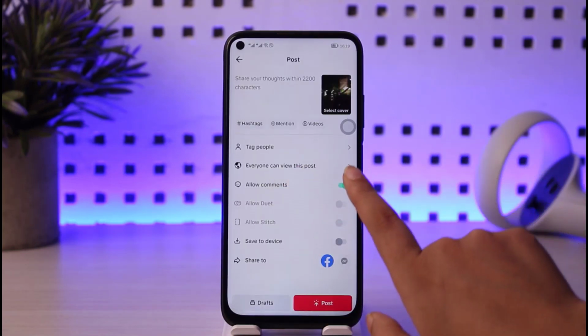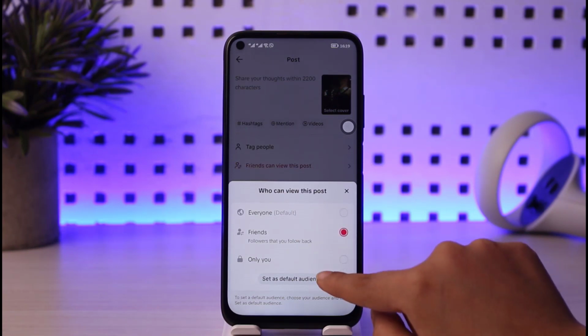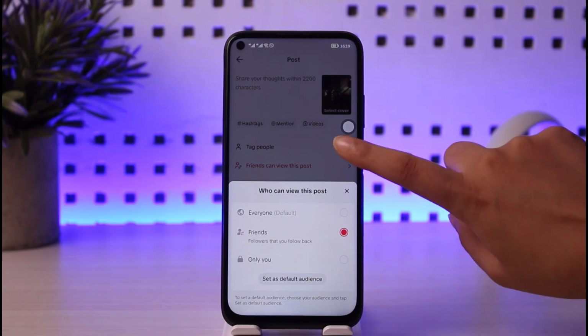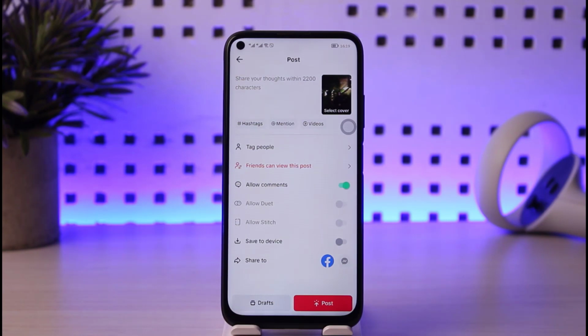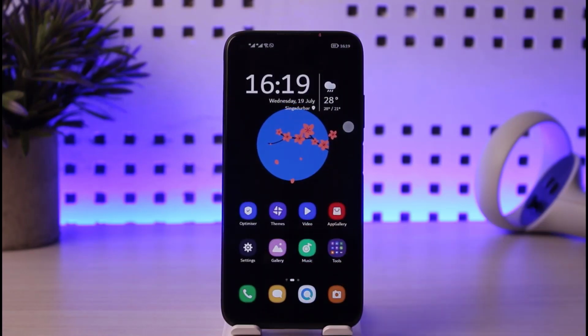Then you can see this, everyone can view this post. If you tap on that, you can make sure to turn this onto friends, so those who follow you and follow back, or basically can chat. So you can turn this onto friends, and you can share this post, which all of your friends will be able to check out, that photo that you would like to show them. But you do not have any other option where you can particularly send a photo to somebody in your TikTok chats.